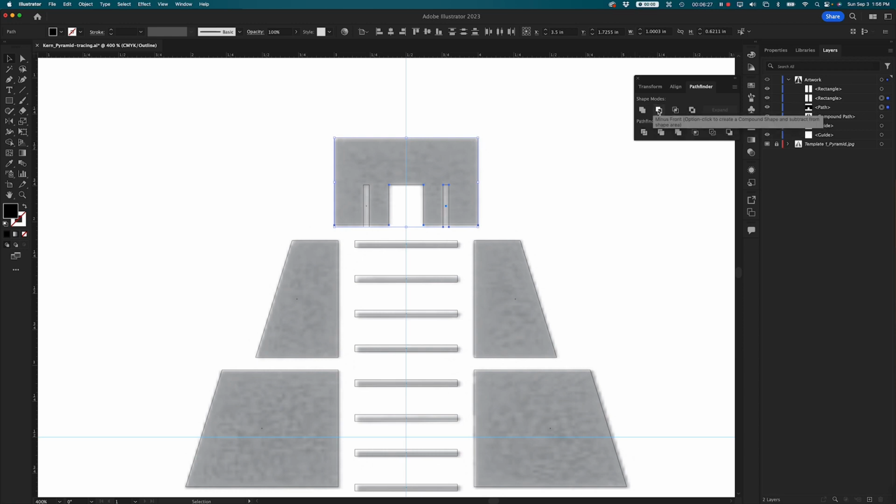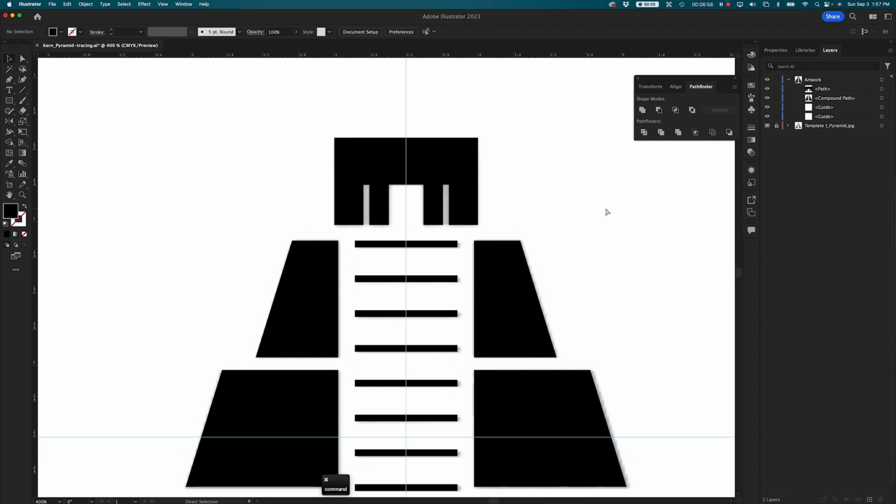So I'm going to do minus front there. No, it did not. It actually took the place of, that makes sense. I was wrong. This new resulting shape took the place of the original top object. So I've got this selected, and now I can select this one, and I can do minus front again. Command Y, zoom out.